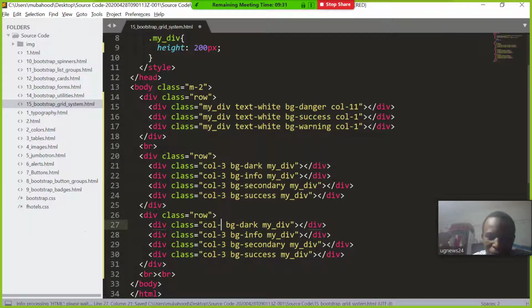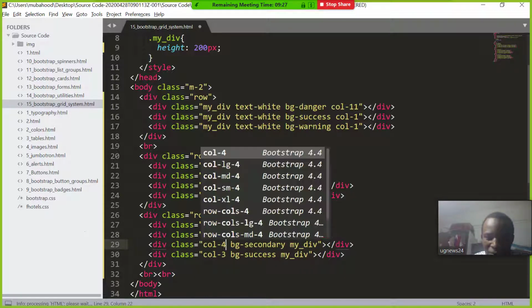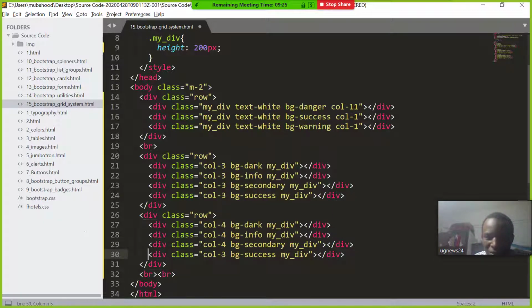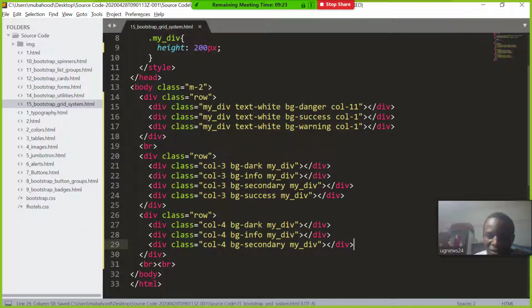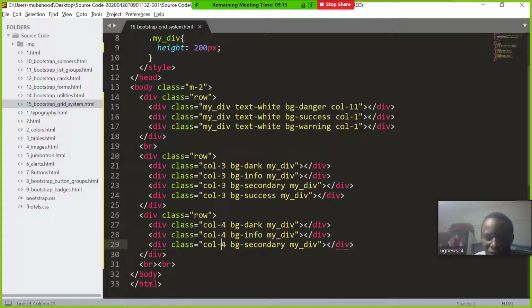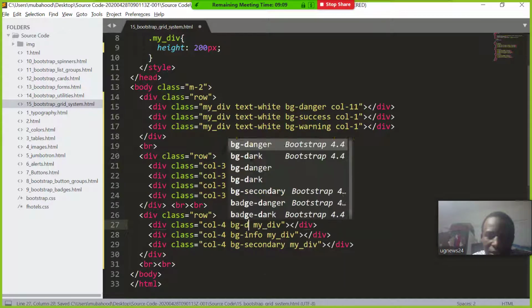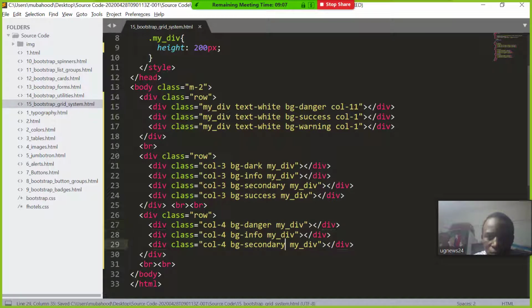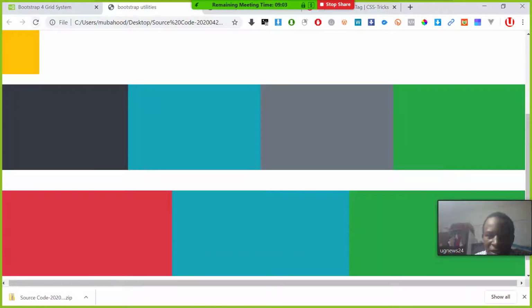4 and 4. So this one will have to go, right? So 4 plus 4, 8, plus 4, 12. So this one is going to fit there. Can you see? Let me try to put some margin to separate this one from the previous row, and then maybe try to change the colors. Danger. Success. So if I refresh, can you see this one?